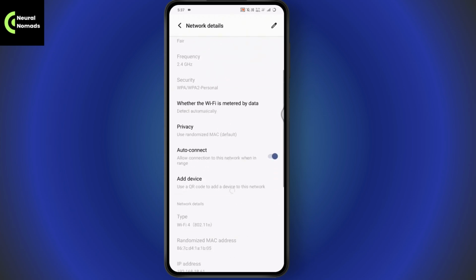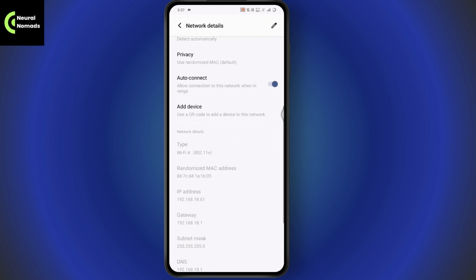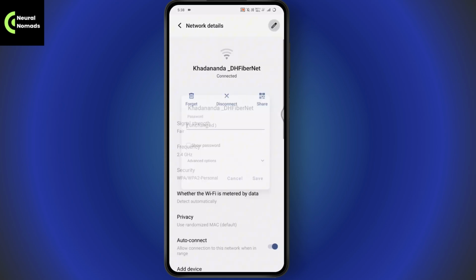Once you're under the settings, now you need to scroll down and make sure that you have randomized MAC address. You can simply go with advanced options, and under that you need to go with metered by data and choose detect automatically, and go with proxy and tap on none and go with IP address and make sure that you've chosen DHCP. And under the privacy, you need to make sure that you've chosen use randomized MAC default and then go with save.